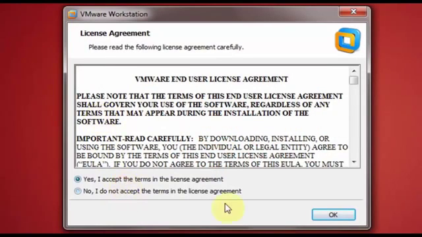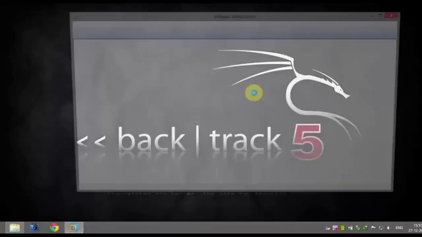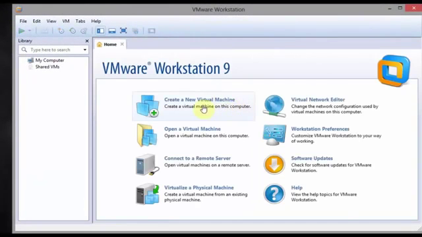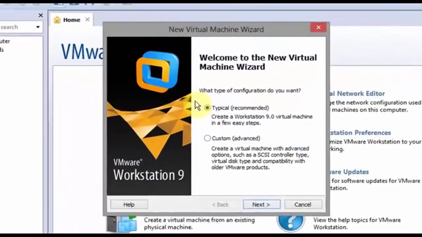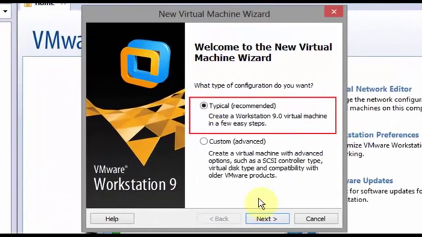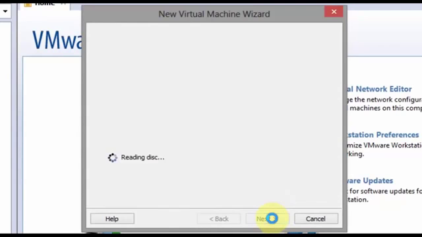Select Yes to accept the license agreement and click on OK. Now we're going to create a new virtual machine. Click here and that'll start up the wizard, and then I recommend that you choose the typical, that is the recommended installation option. Make sure that's selected and click Next.